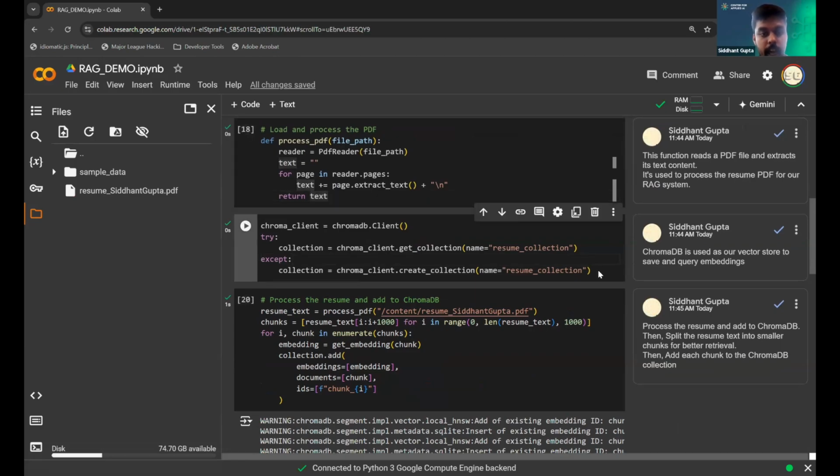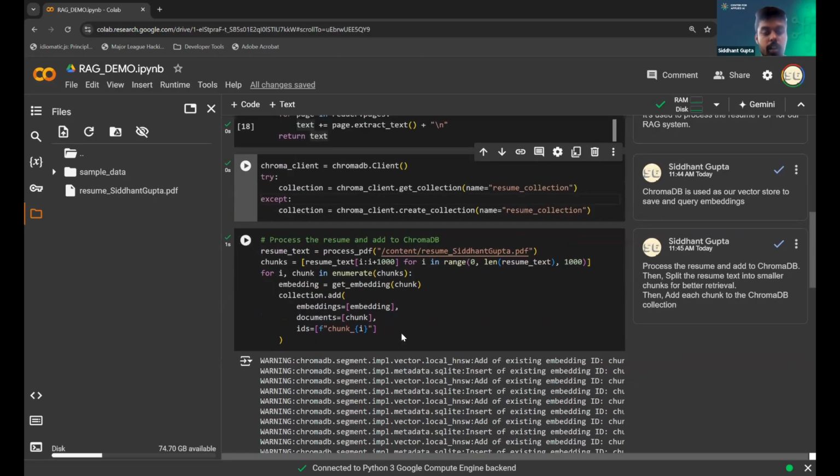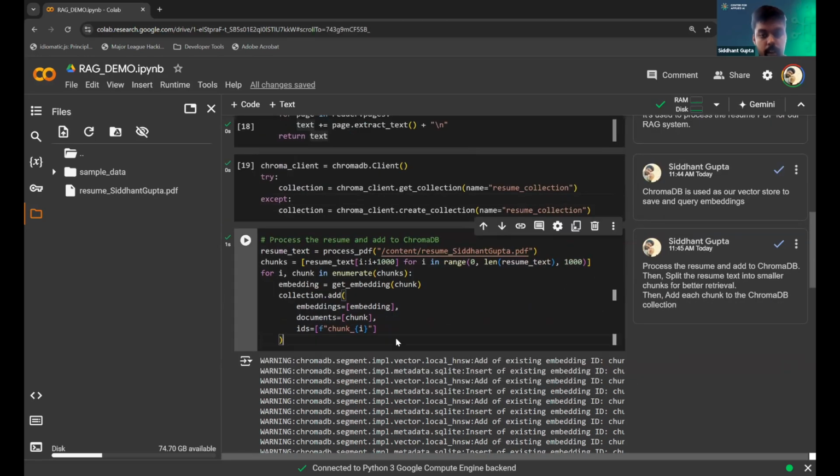Here we have the ChromaDB client. That ChromaDB client is our database, the vector database that Devin also mentioned before. This is where we are going to store all of our vector embeddings for distance matching. And here we are going to convert the parsed PDF to small chunks.